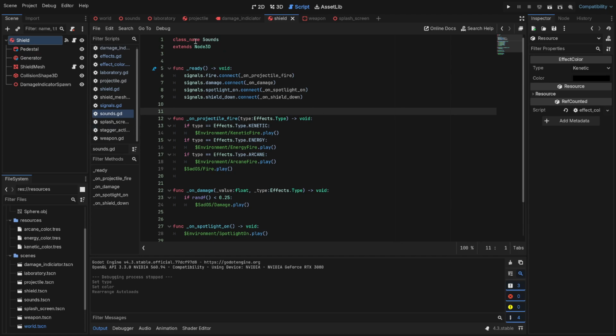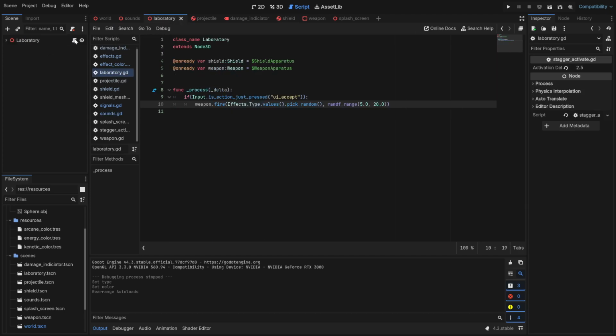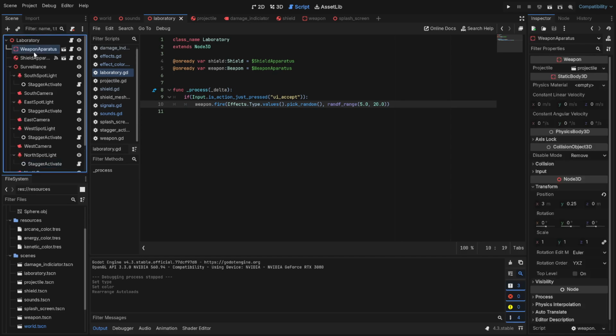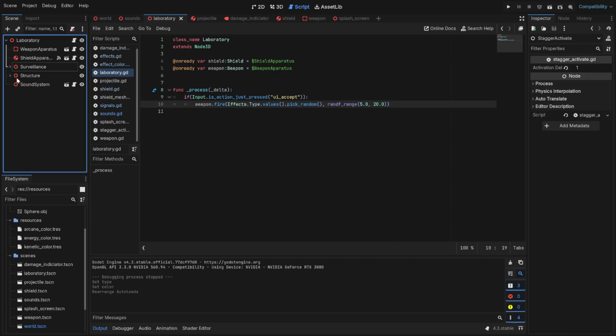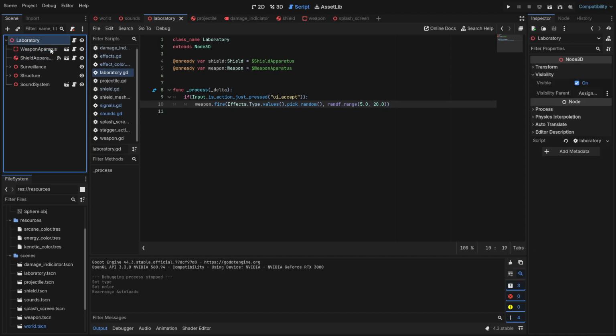All right, so that's the basics of the project. You've about seen it all. You've seen the laboratory. You've seen the weapon apparatus, the shield apparatus, the surveillance equipment, the lights with their stagger activation. You've seen the structure, you've seen the sound system. So all the points here are sort of revealed to you. You'll want to play with this project and get a feel for what they are, how they work together, how they mesh. This one explanation I'm giving you is great, but you need to pair it with experience and play.